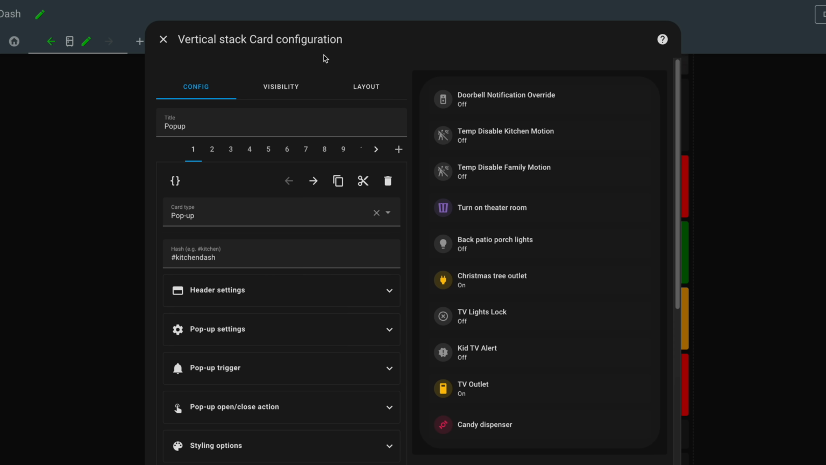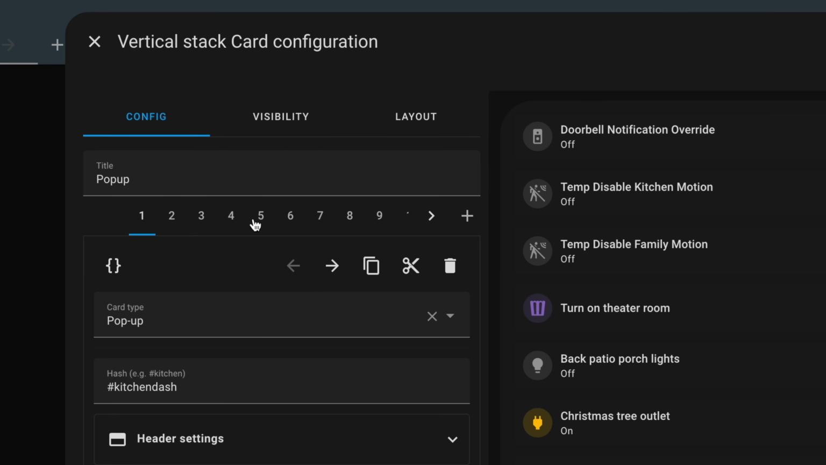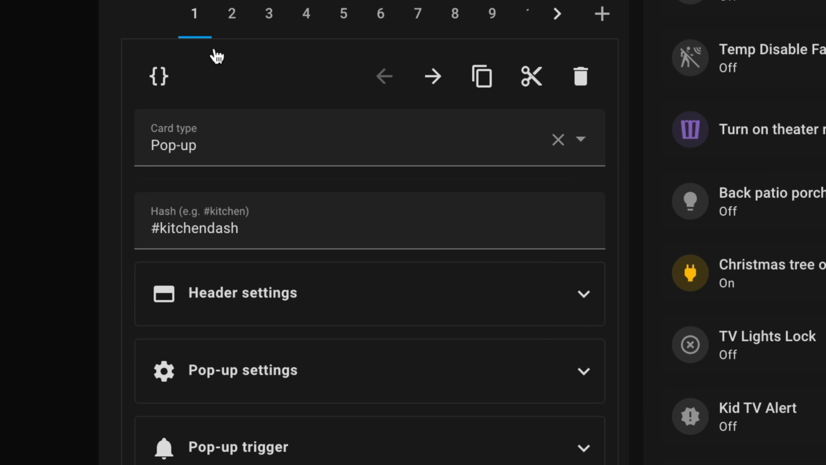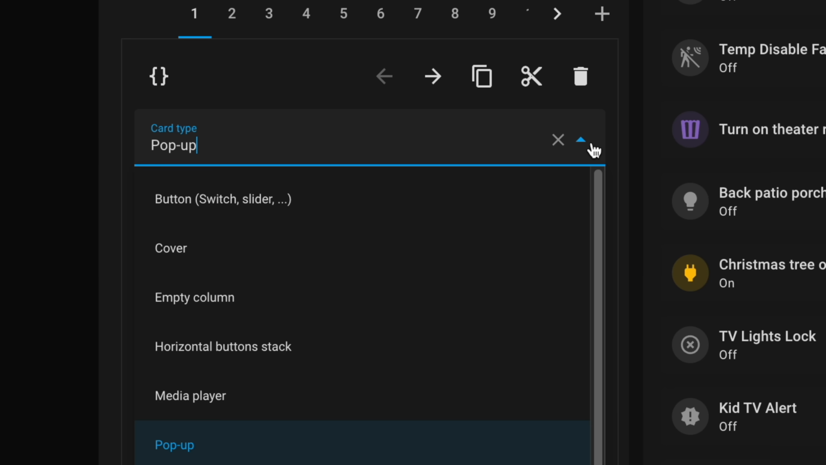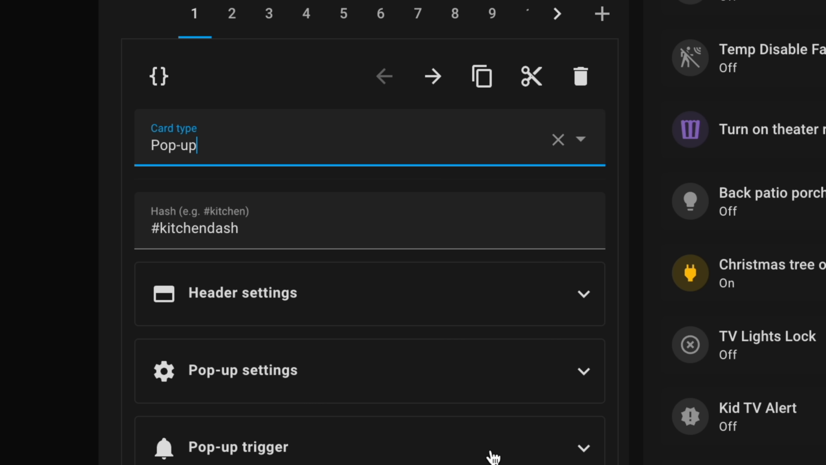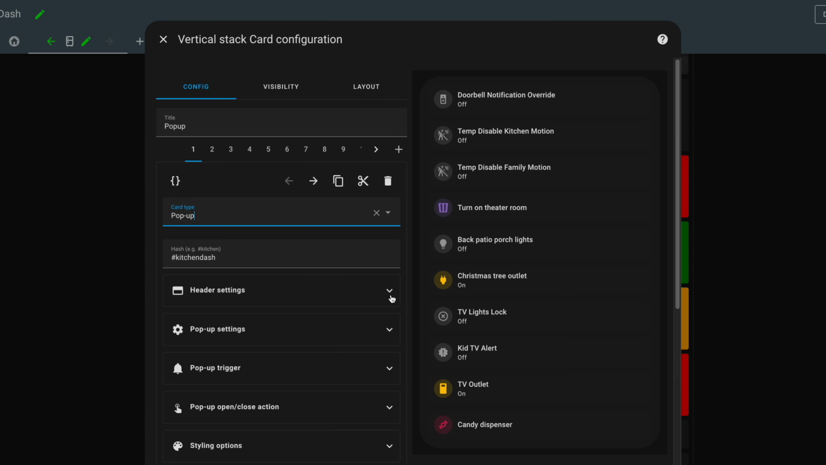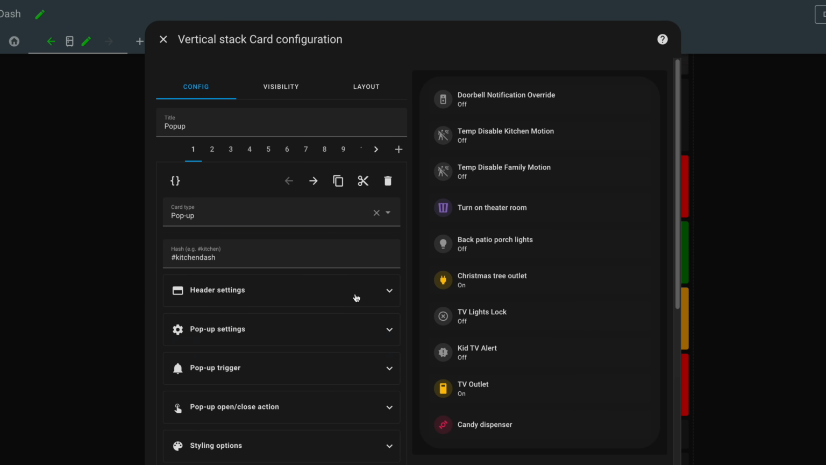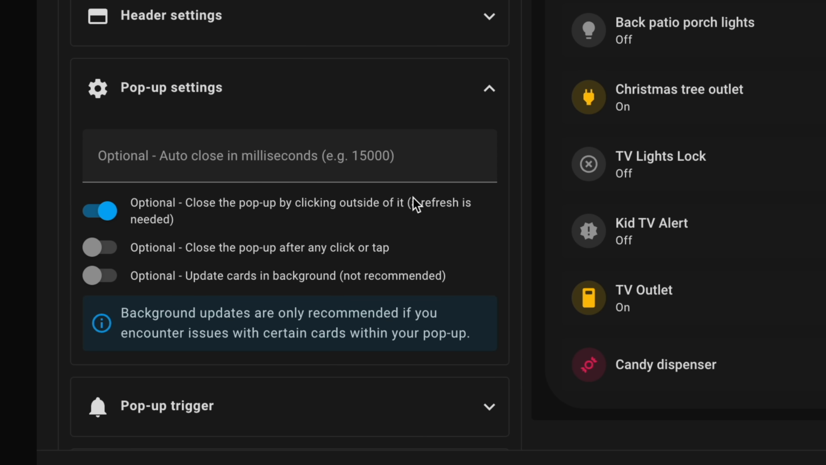So once it's installed, I created a vertical stack to put all the buttons I wanted to hide and show. But just make sure the first card in the vertical stack is the Bubble Card. I made it a pop-up card type and gave it a unique hash. There are some other settings that can be enabled, like a header with a close button, or other ways the pop-up can close. I appreciate the customization available.